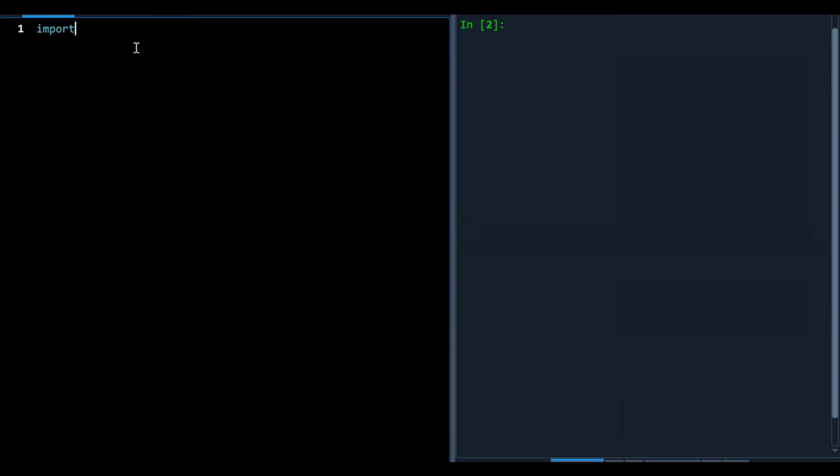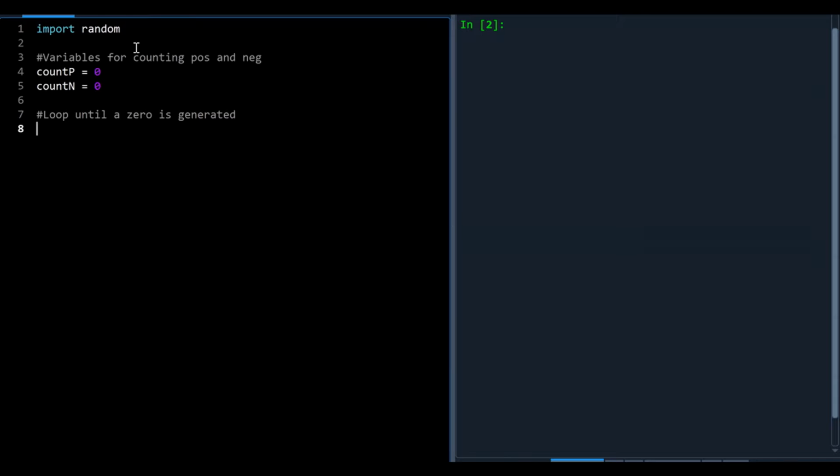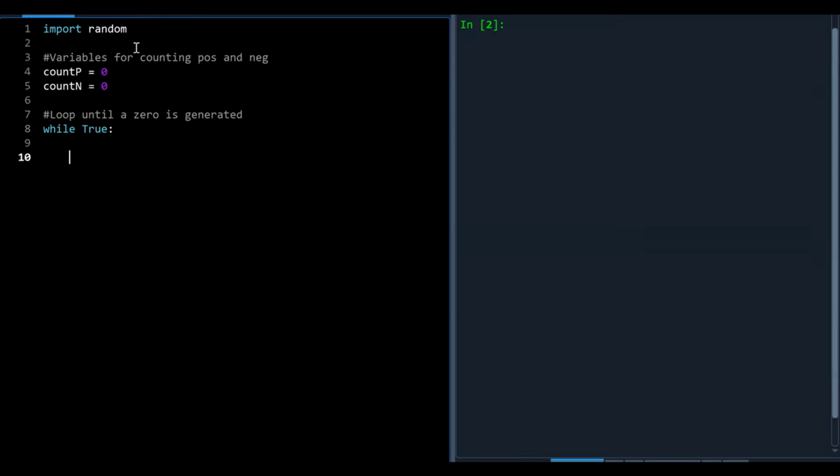So again, we need another random number, so we will import that random library. We're going to need variables for counting positive and negative values. So maybe count p, and they need to start at 0, count n. Then we need a conditional loop. So loop until 0 is generated. So I'm going to use an infinite loop here.